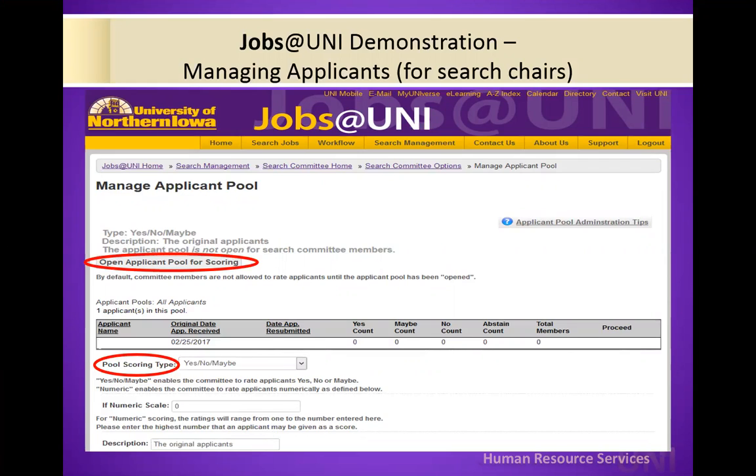Part 4 will focus on a demonstration of the responsibilities within the Jobs at UNI system that will be performed by the search chair or search administrator.